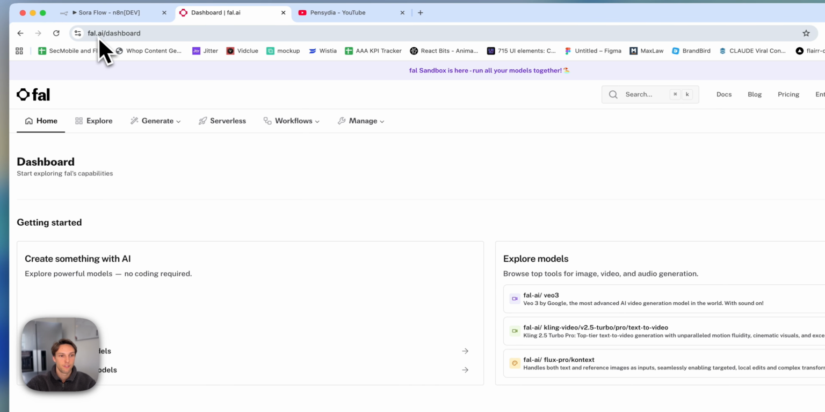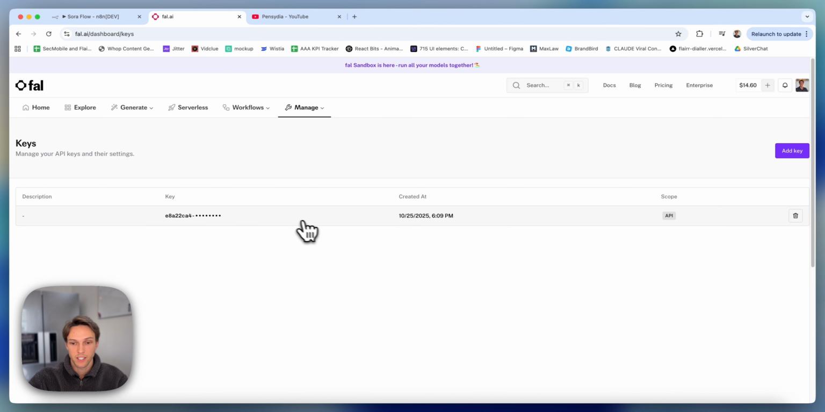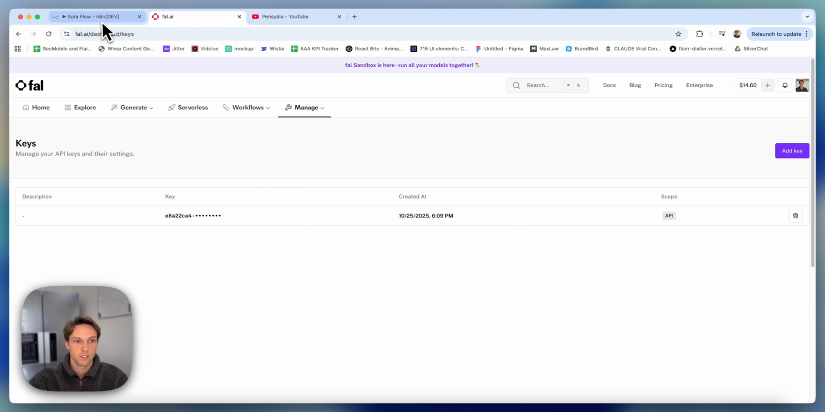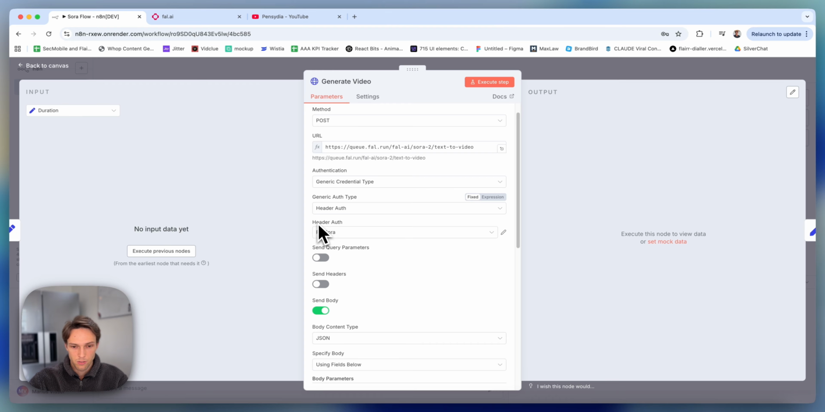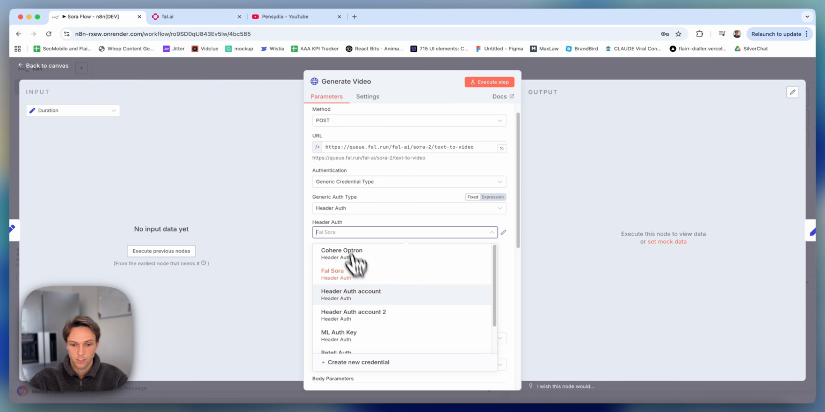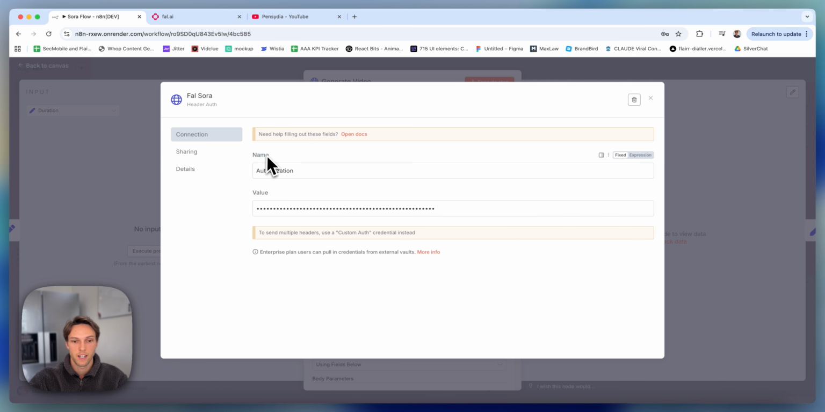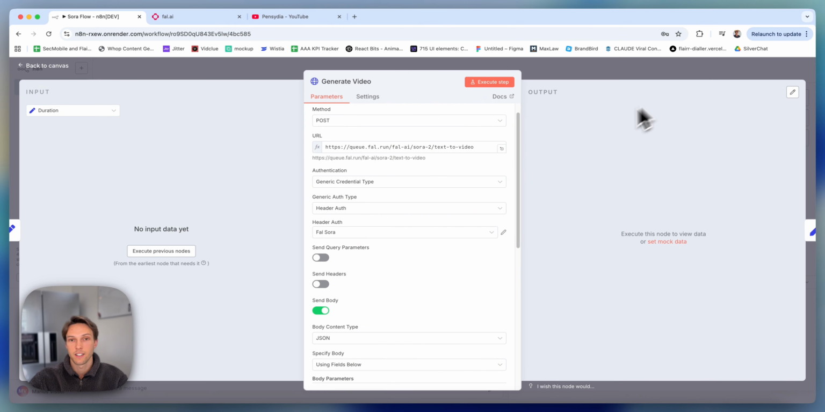So first you go to Fal.ai. You create yourself an account, and then you come over here to manage. You go to API keys, you add a key, create a key, and then you just copy it across into here. So you'd need to create a new one at the bottom. And then basically how it looks is you just give it a name like authorization, and then you paste your key in over here, and then it's connected.